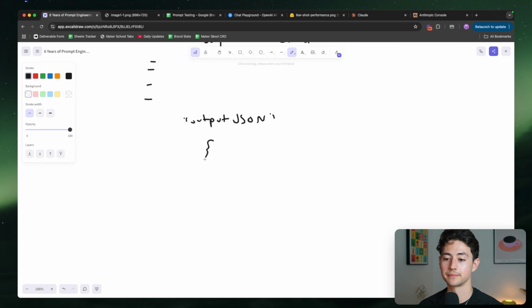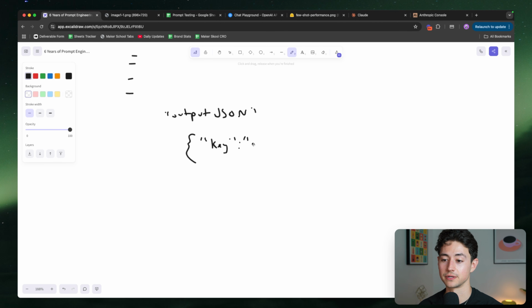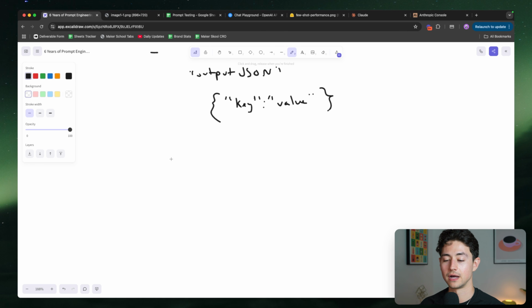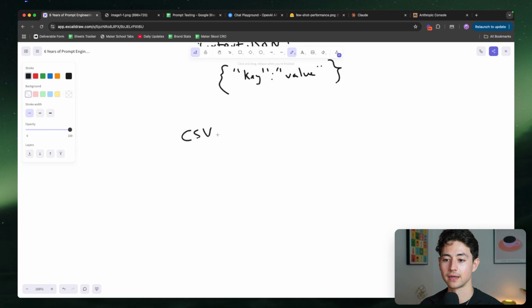So output JSON. If you don't know what JSON is, it's basically a specific JavaScript notation where you generate some curly braces, then a key name encapsulated by quotes, then a colon, then some quotes around a value, then another curly bracket. This is a very specific format that now allows you to integrate your large language model with code, servers, scripts, that sort of stuff. Like CSVs, okay?